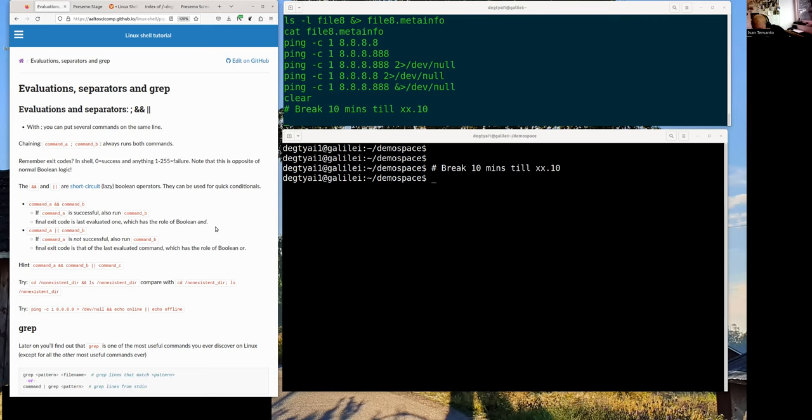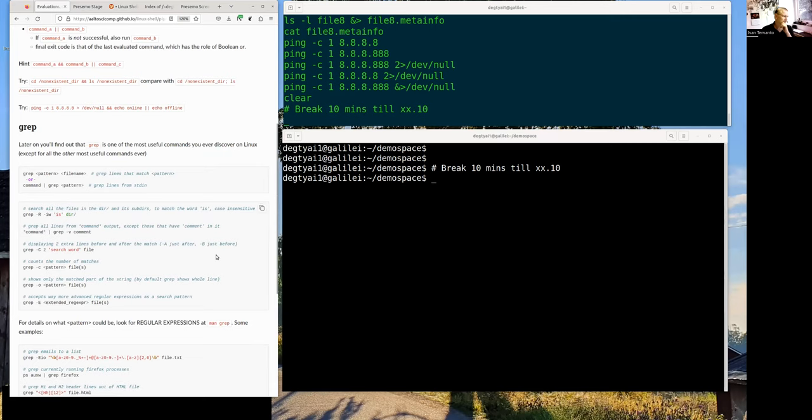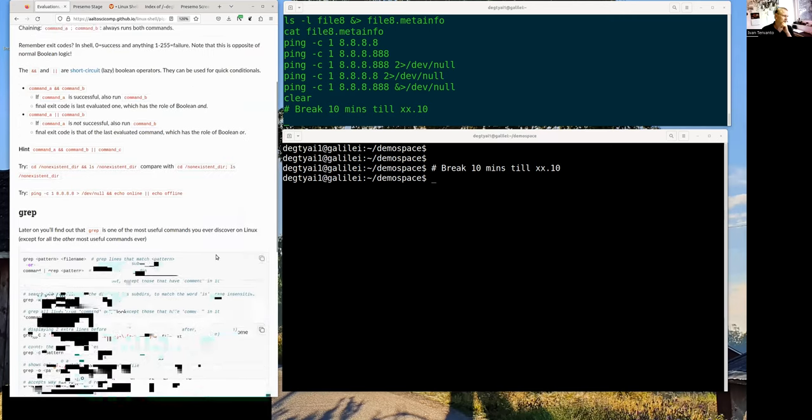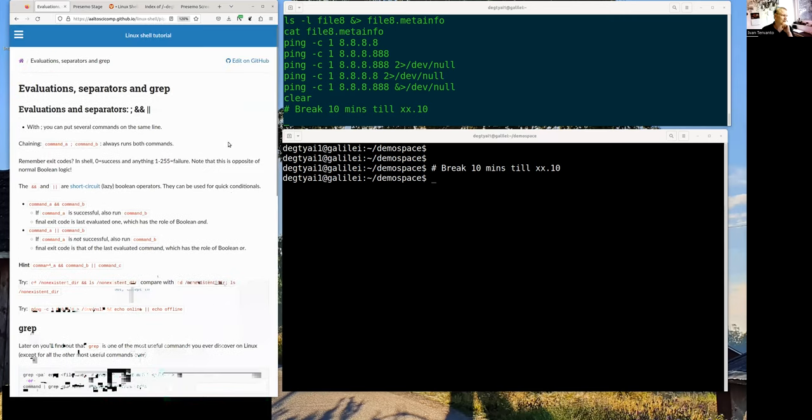But before we touch grep, let me also explain some other things. To some degree, some things have already been covered, so the explanation will not take that long. But one thing that I would like to say: every single command has a kind of return code.